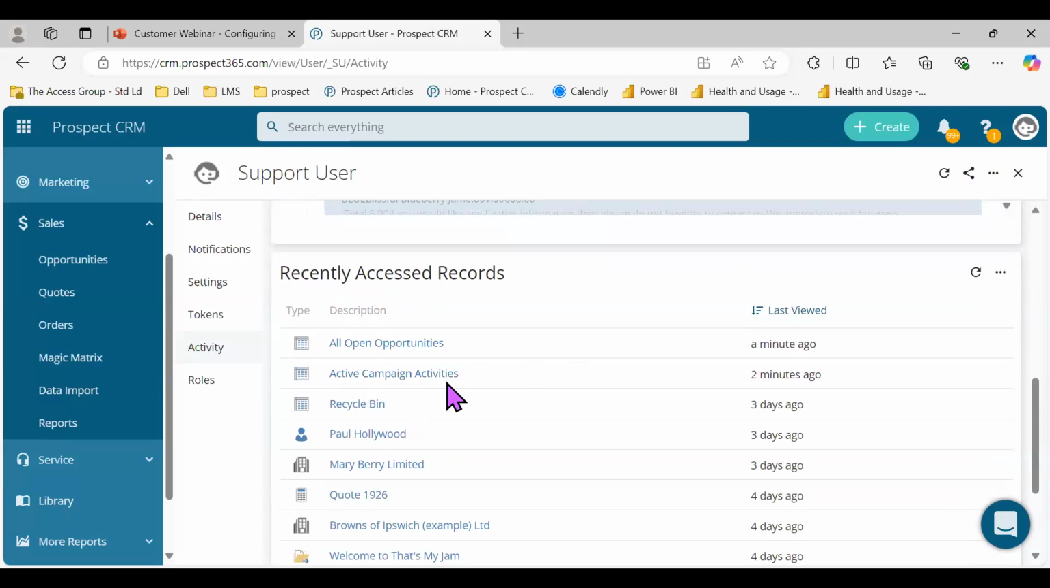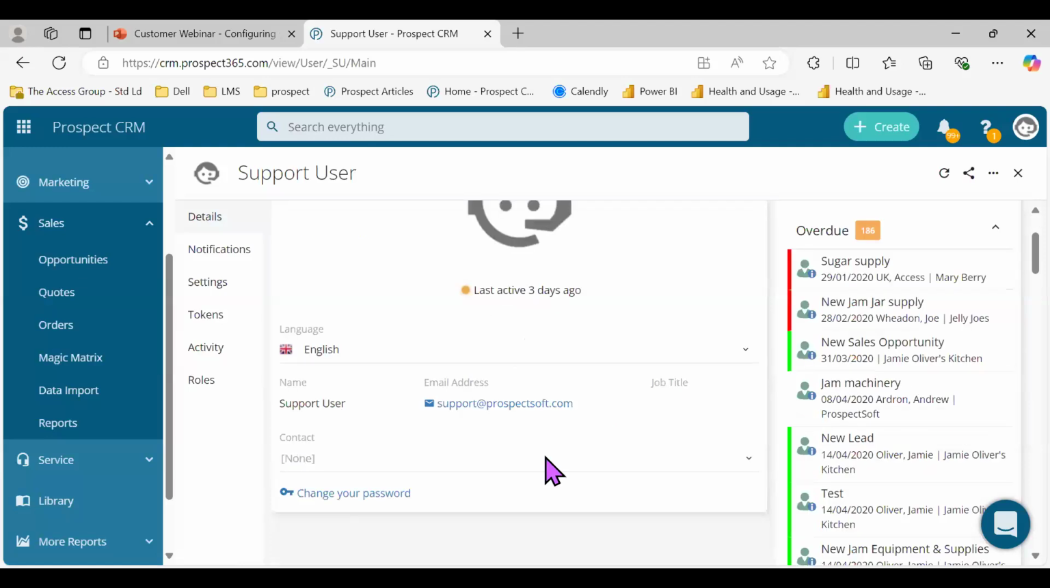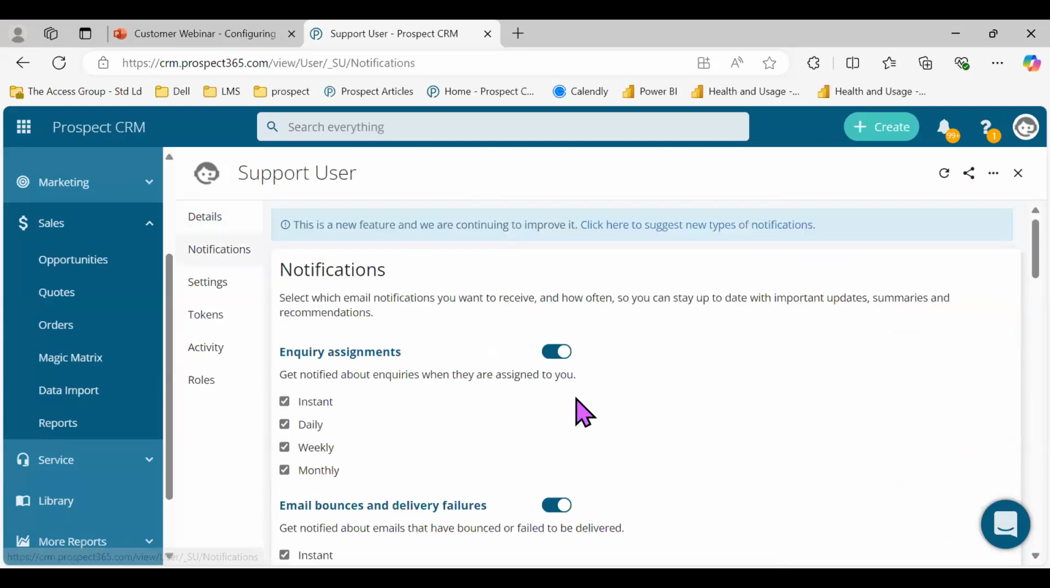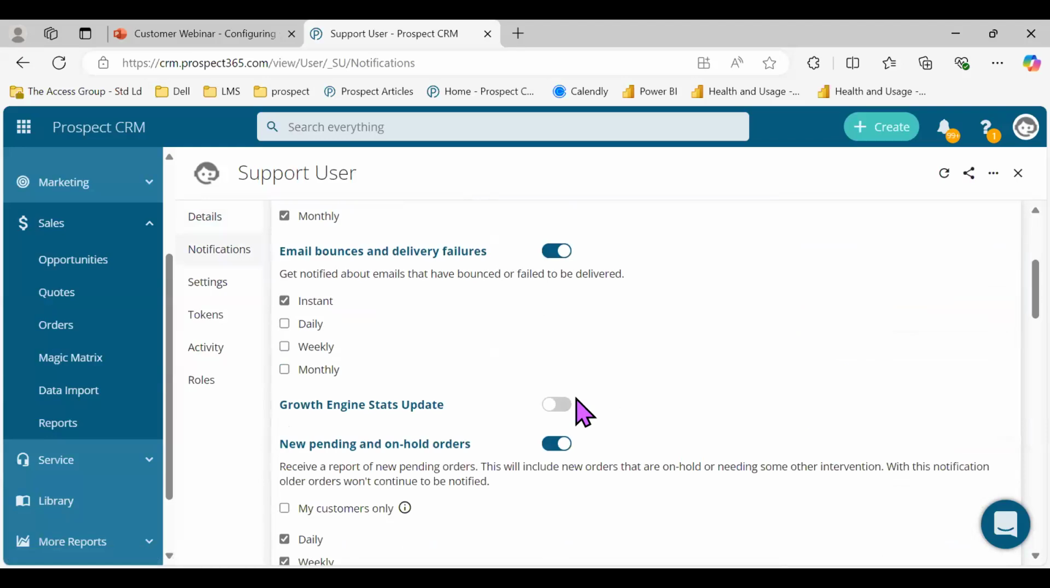So it's very short and simple. To recap, basically the webinar is already done. You can go to details to set your name, what kind of email address you want, what kind of picture you want. Go to notifications to decide what kind of reminders and notifications you want that are related to your industry.